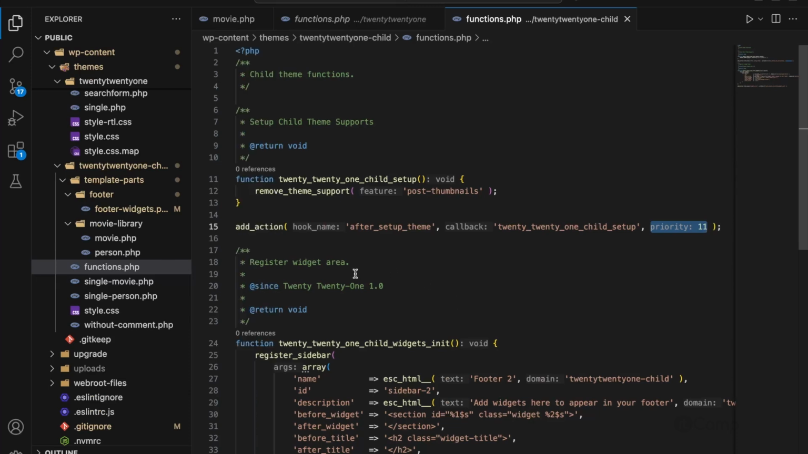For example, to remove post thumbnail support, I have created a function in the child theme. Why do we need this? Let's say I have added a function hooked to after_setup_theme in the child theme that removes the support for post thumbnails with the default priority. Since the child theme's functions.php file is loaded first, by that logic this code will run first. And then the parent theme's functions.php will run, and that will add the support back again. So with a later priority on the child theme's function, we can delay the execution of our code to override the code of the parent theme.